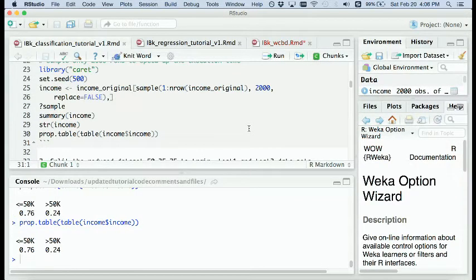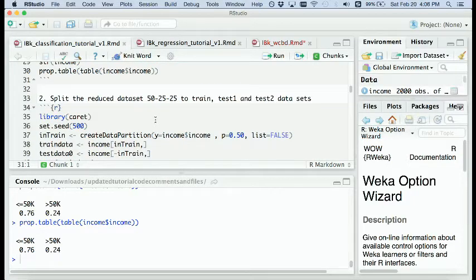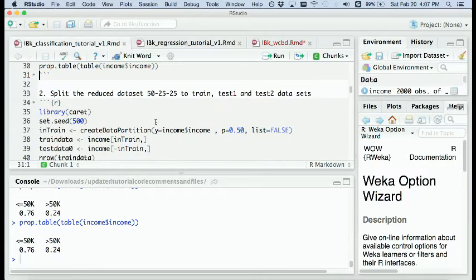We can also use the prop.table function to check the distribution of our target variable, the income variable, inside this sample income. You can see that about 76% of the people in our sample have less than or equal to 50K income, and only 24% have more than 50K income. Next, we will use our original partition approach to partition the training and testing datasets. We use 50% of the instances to construct the training dataset, and the remaining 50% we further partition into 25% and 25% to construct the testing 1 and testing 2 datasets.